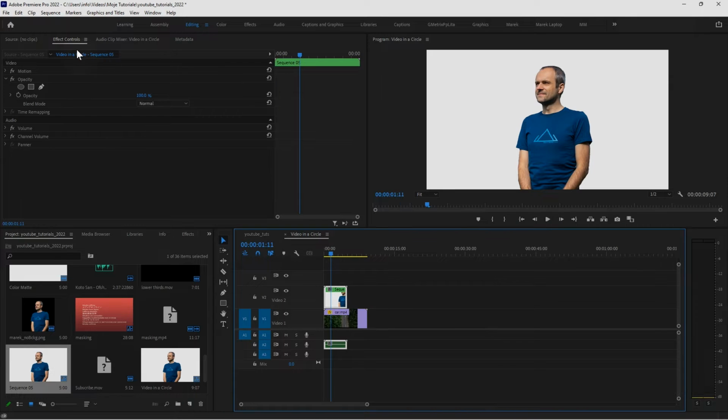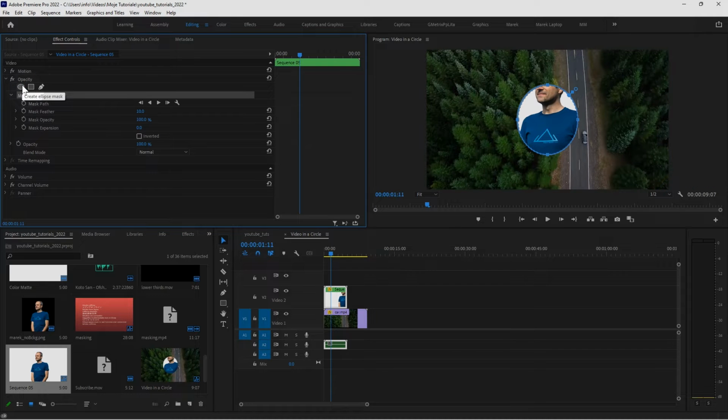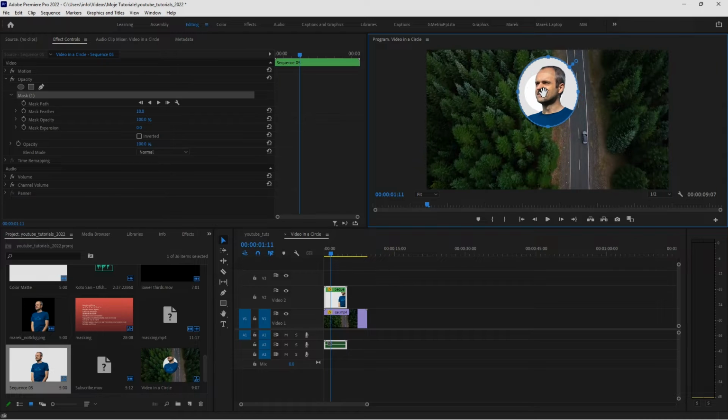You can go to Effect Controls panel and we could work with the opacity. You could create an opacity mask. So I can just click on ellipse mask and it creates an ellipse mask, and we could move it to whatever you want it to be, like maybe something like that.